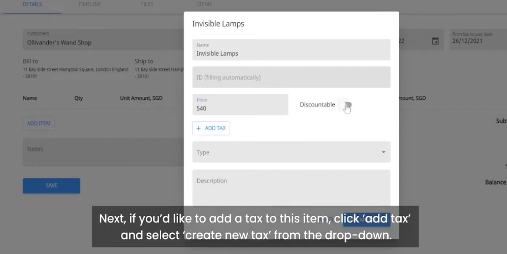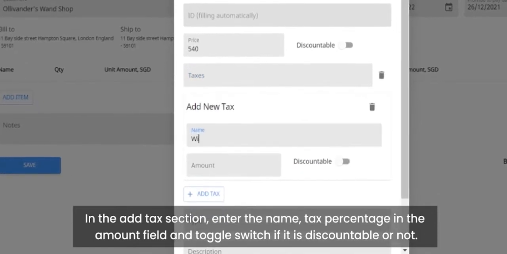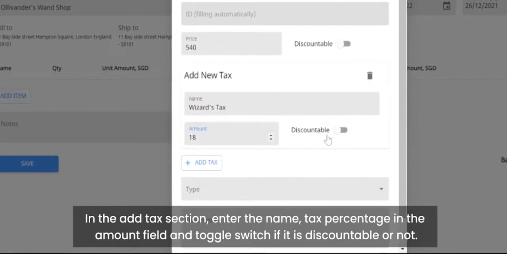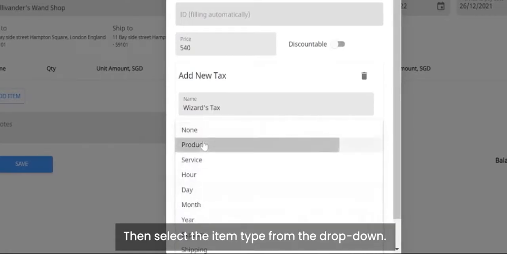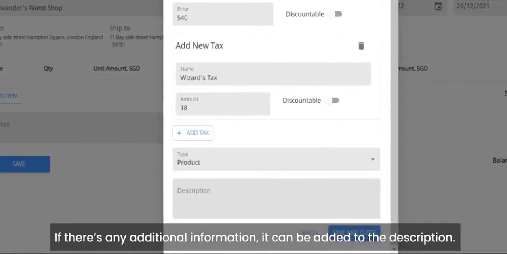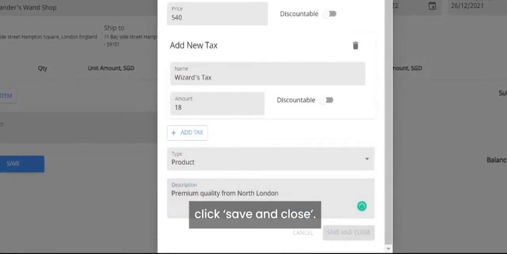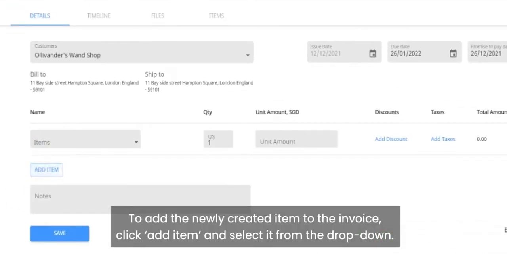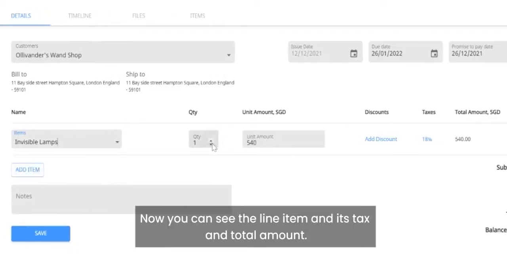Next, if you'd like to add a tax to this item, click Add Tax and select Create New Tax from the drop-down. In the Add Tax section, enter the name, tax percentage in the amount field and toggle switch if it is discountable or not. Then select the item type from the drop-down. If there's any additional information, it can be added to the description. Once all those details are entered, click Save and Close. To add the newly created item to the invoice, click Add Item and select it from the drop-down. Now you can see the line item and its tax and total amount.